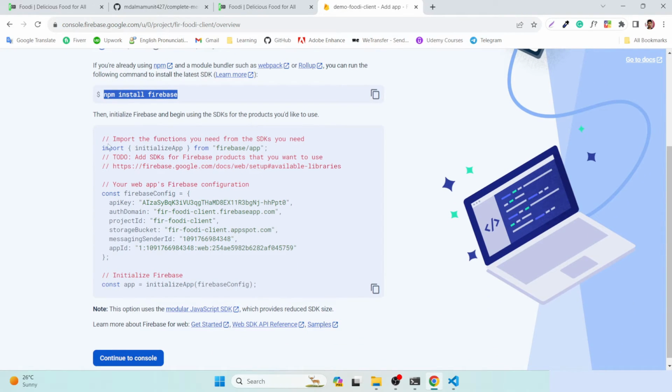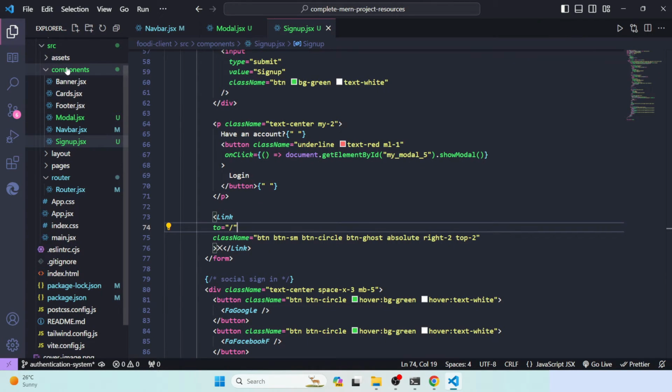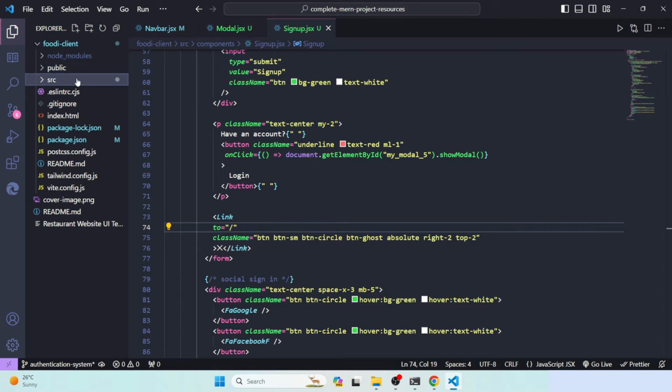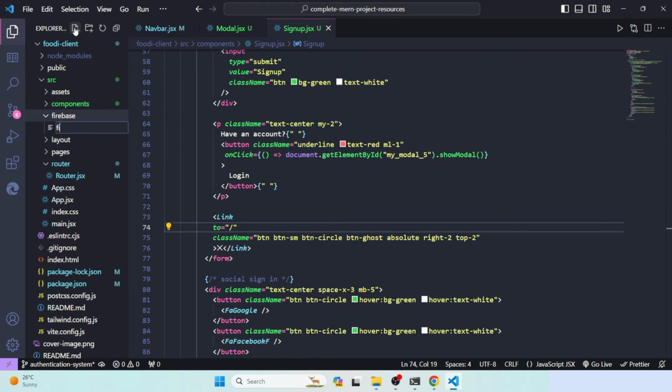Then we have to paste this code into our project. So from here, we'll create a new folder that will be named firebase. Inside this firebase folder, we'll create another file that will be firebase.config.js.